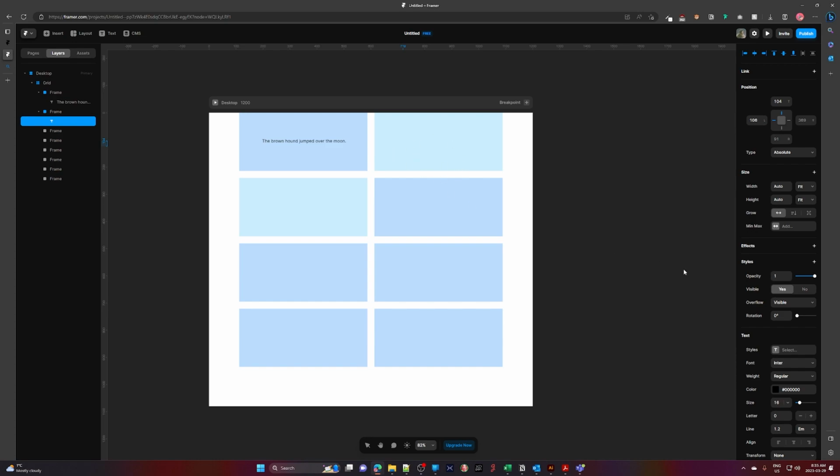Now, if you take your text tool again and you just click, it will create a text typing field, which is a bit different because it doesn't give you control over the height in the same way. Let's take a look. So we have now "the brown hound jumped over the moon," and you'll see these text boxes look different.